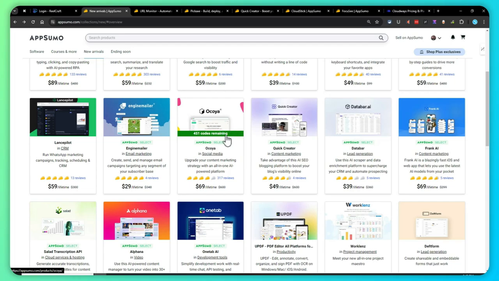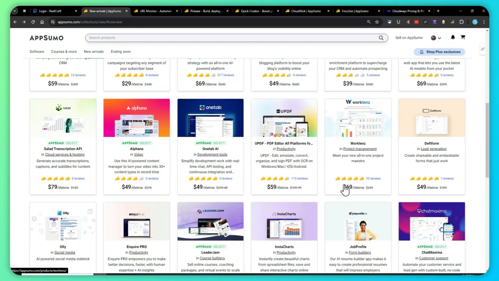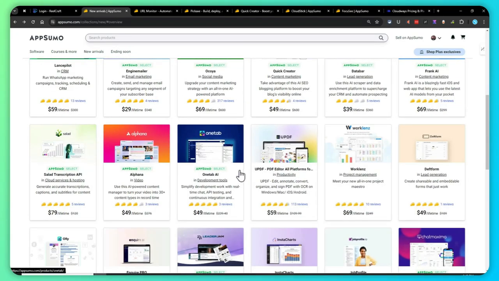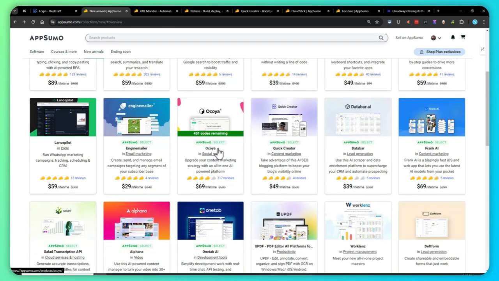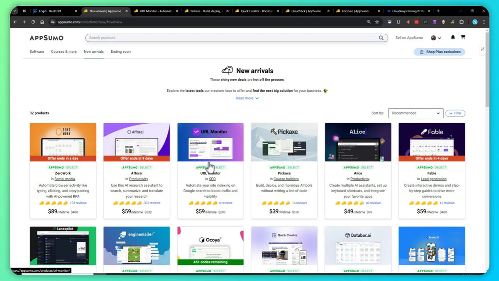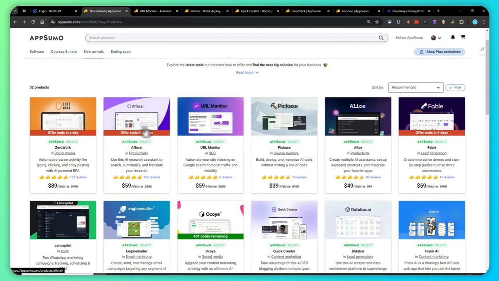And let me reiterate, the main one to avoid here is Ocoya. That has been on AppSumo quite a bit. It's very old. It's been on and off AppSumo for like 3 years now. It's a terrible software. The owners do not update it. Just pass on it or regret it. That's just how it is. Afora is leaving in 9 days. Might be worth checking into. Zero Work, if you need an RPA bot builder, Zero Work is pretty solid.